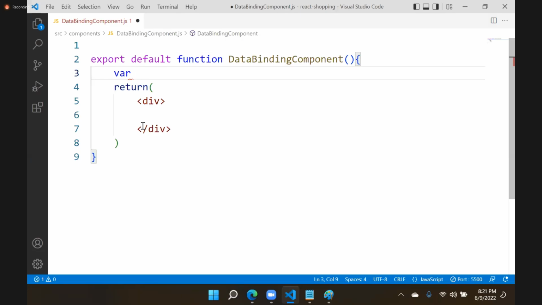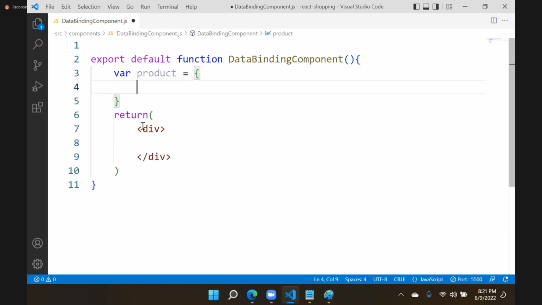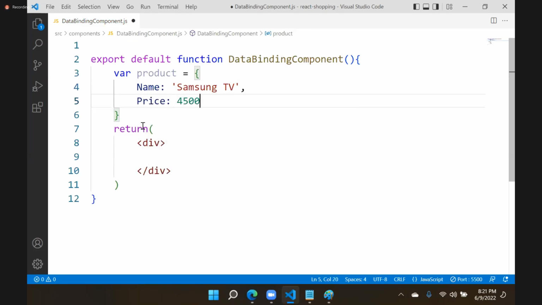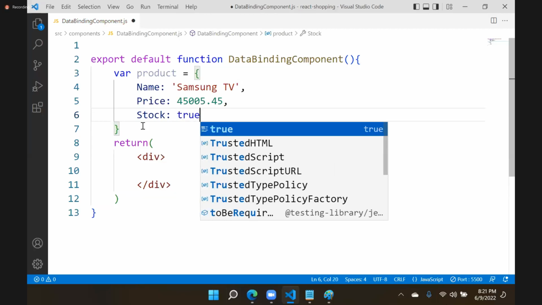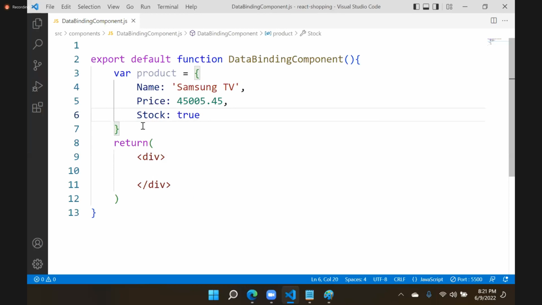And what does the variable contain? Suppose it contains a product. Let's take simple data first. It is a product, and the product is an object. What does the product object contain? It contains a name, as you know from JavaScript objects, so some name. It contains a price, so some price. It contains some stock, so some true or false. You can handle any type of data.